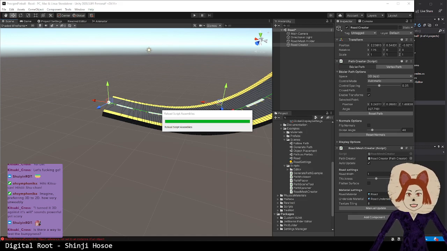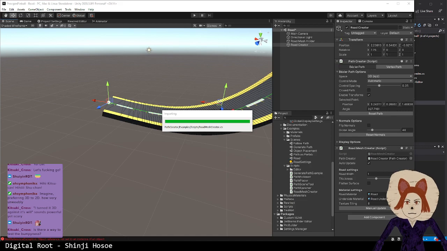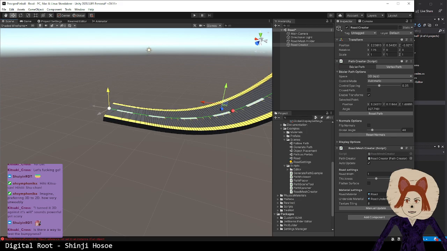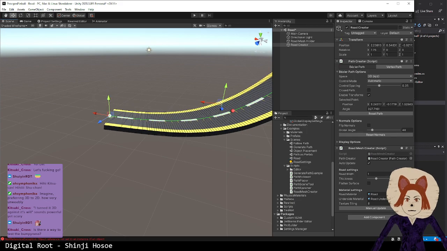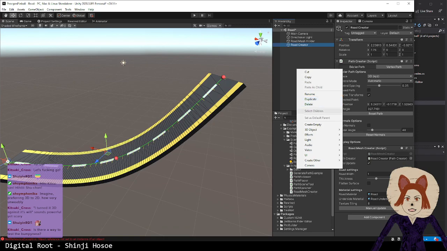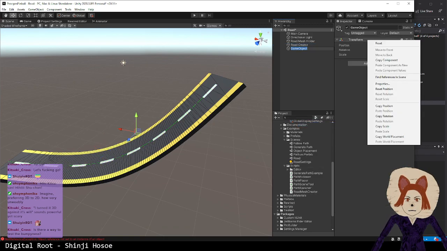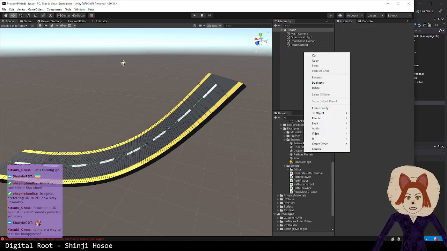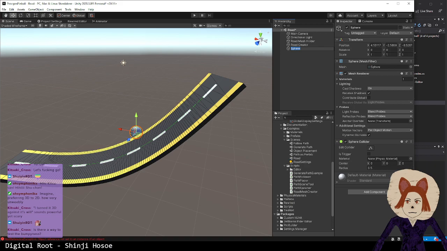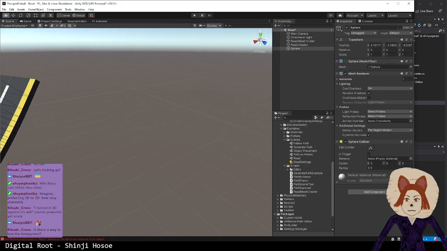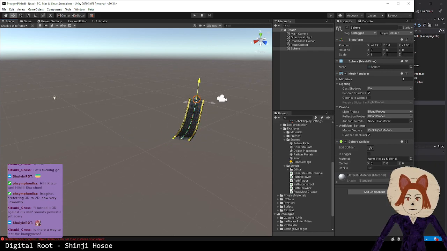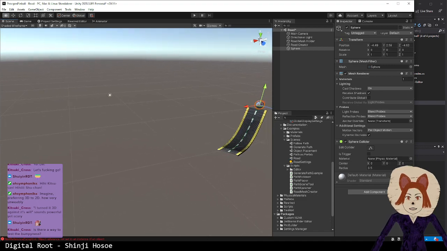Okay, this should fix it. Now we should be able to, yes. So we're going to create a new, not empty, why do I do that? We're going to create a new sphere. And we're going to put it up there.